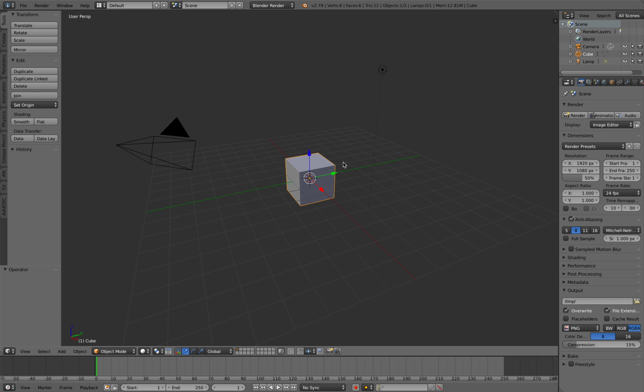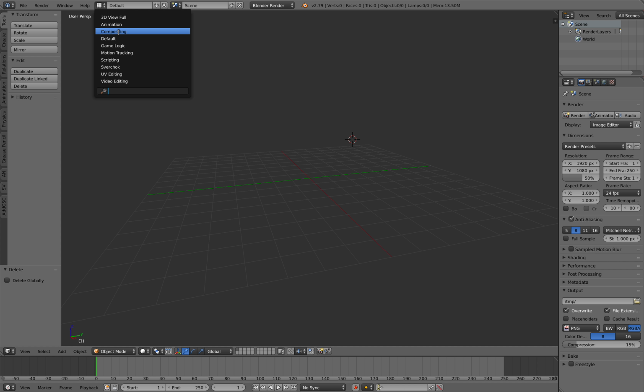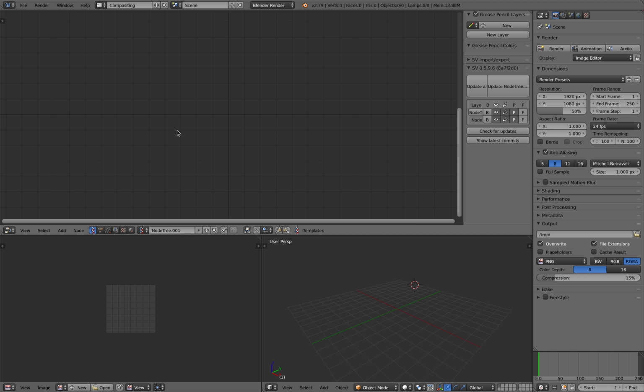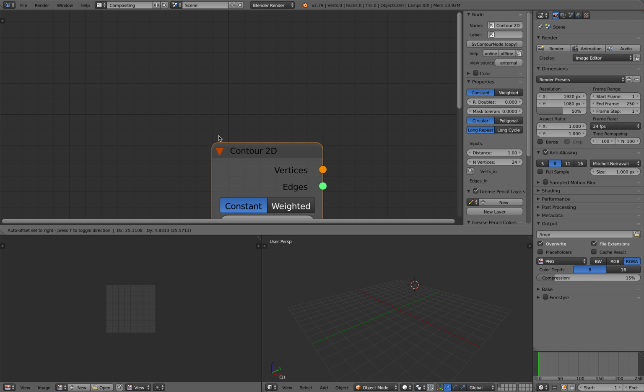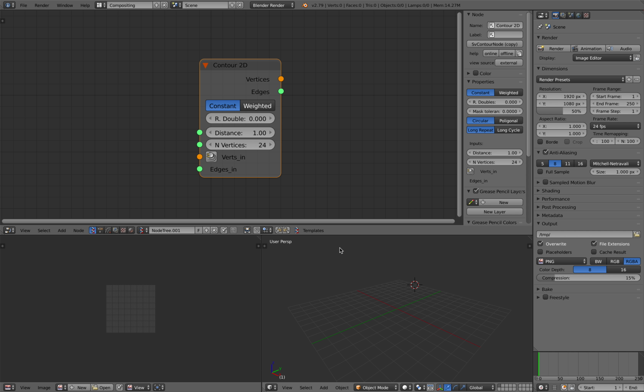In this episode, we're gonna take a look at yet another new node in Sverchok, and that's called Contour 3D. Actually, Contour 2D. Okay, so this is a new node. I'm gonna save it. SV Contour 2D and save. So let's see how this actually works.